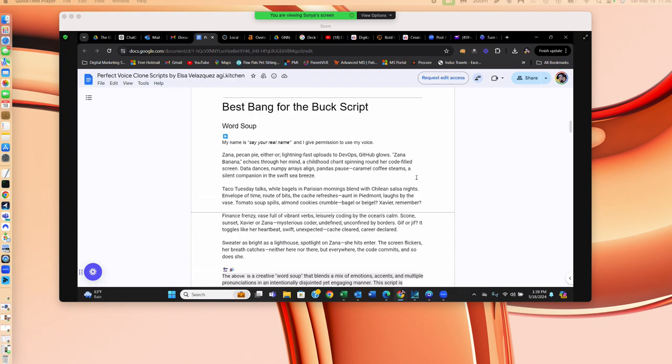Let me make sure that it is less than 10 megabytes before I try to do anything else with it. And if not, I can compress it a little bit or slice it a little bit. My desktop, voice clones. And let's see, 3.5 megabytes. Okay, that should work.